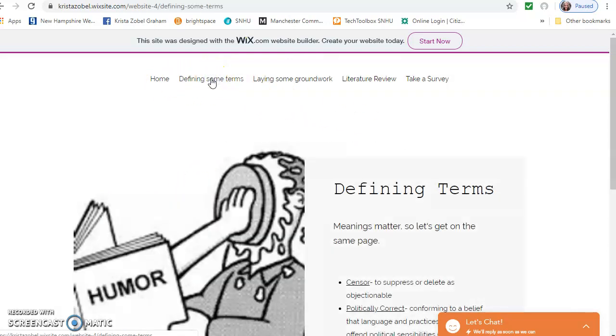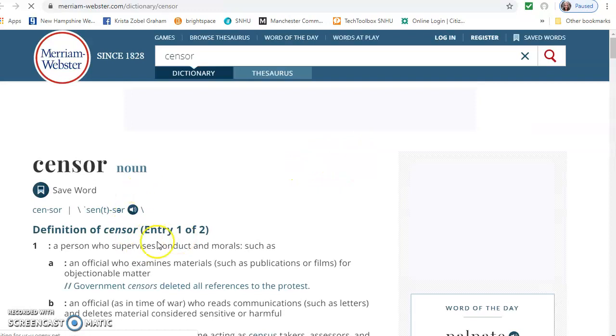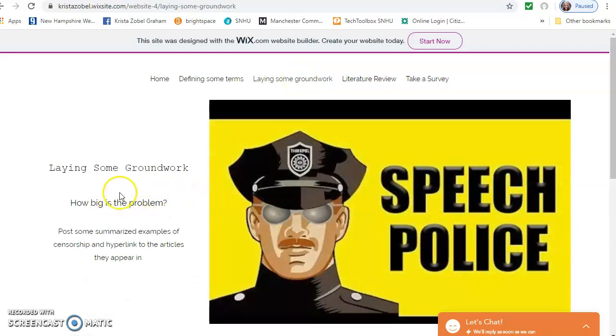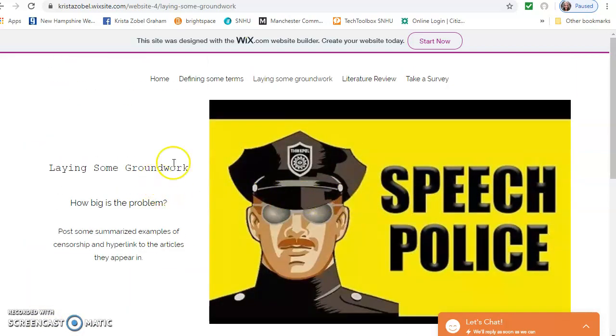Then I have a tab called Defining Some Terms, where I've got some key terms that are going to appear in my paper, and I have them actually hyperlinked to the dictionary definition for those terms. So then I also have a tab called Laying Some Groundwork. And what this is going to be is the portion of the site where I am just giving context and background for the person visiting the site to understand what the problem is, how big the problem is, where the problem is headed, that kind of thing.